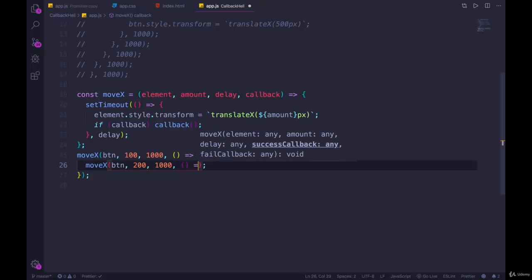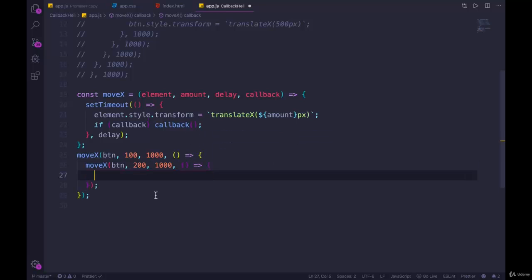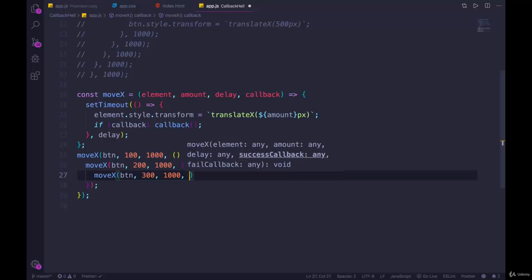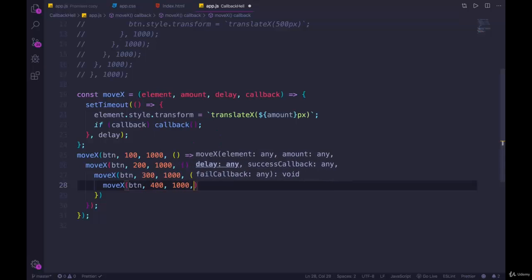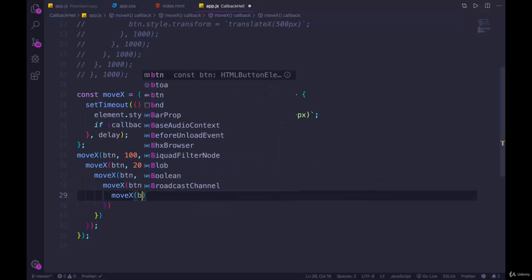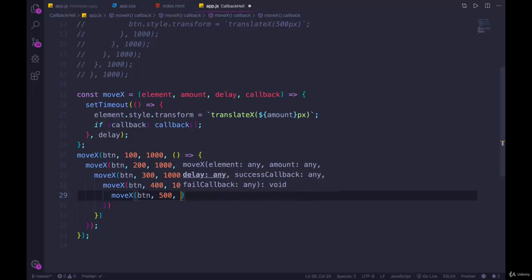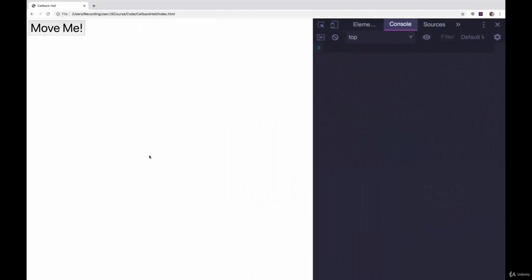And we could pass in yet another callback if we want to continue to chain these. So moveX, button, let's go for 300 pixels, 1 second, and let's actually do 4 or 5 levels. Button, and then 400 pixels, 1000 milliseconds, and one last one. moveX, button, 500 pixels, 1000 milliseconds, no callback. Here we go. There we go. Keep moving.